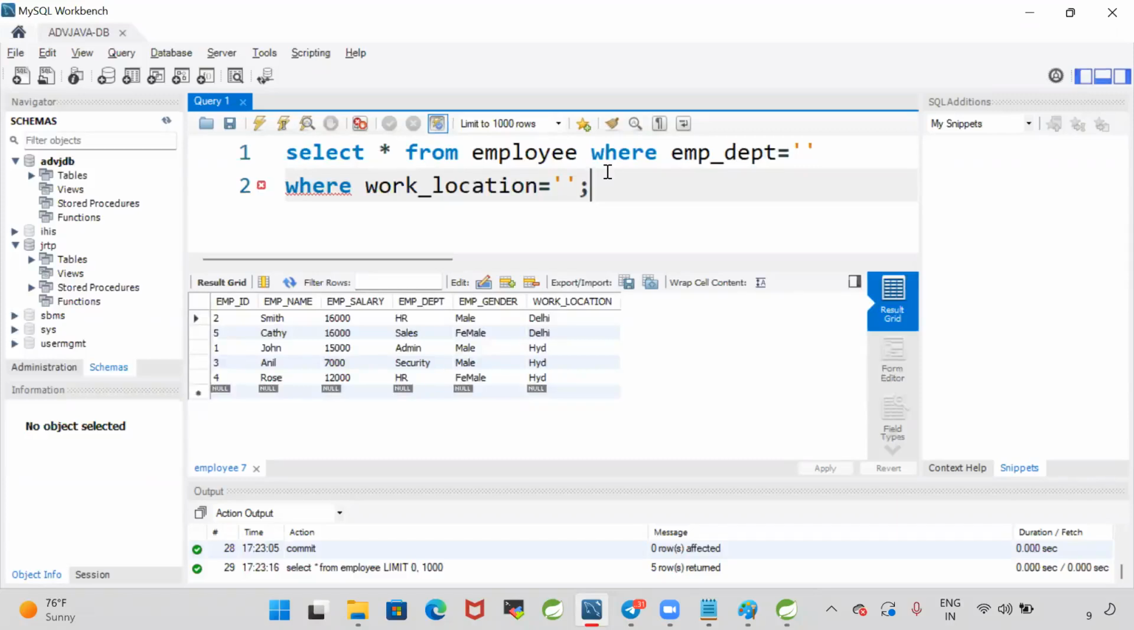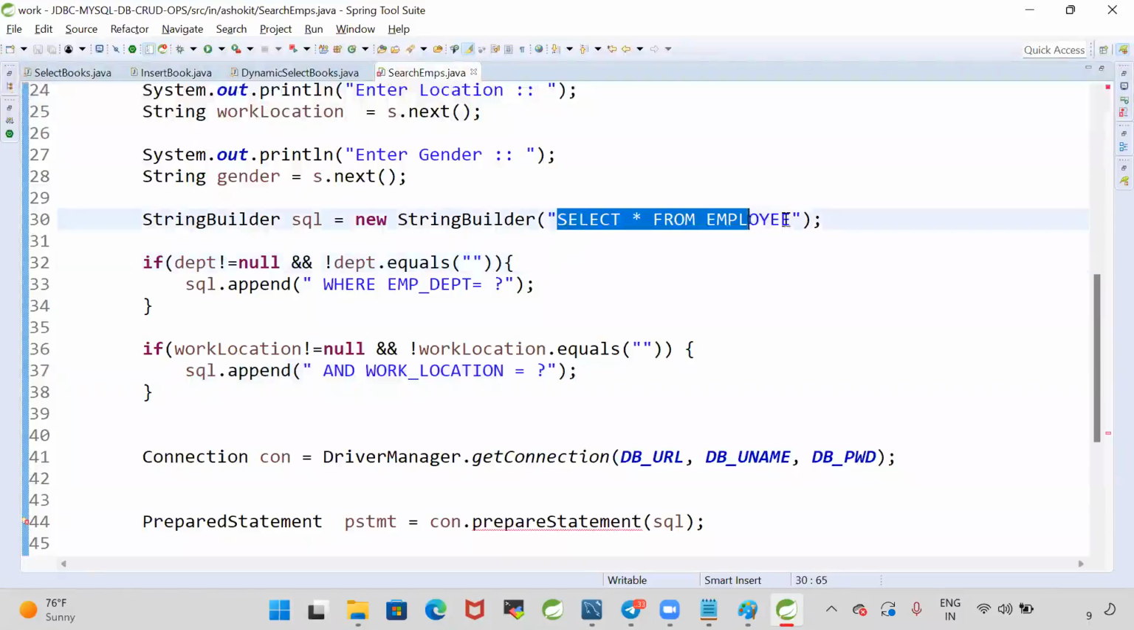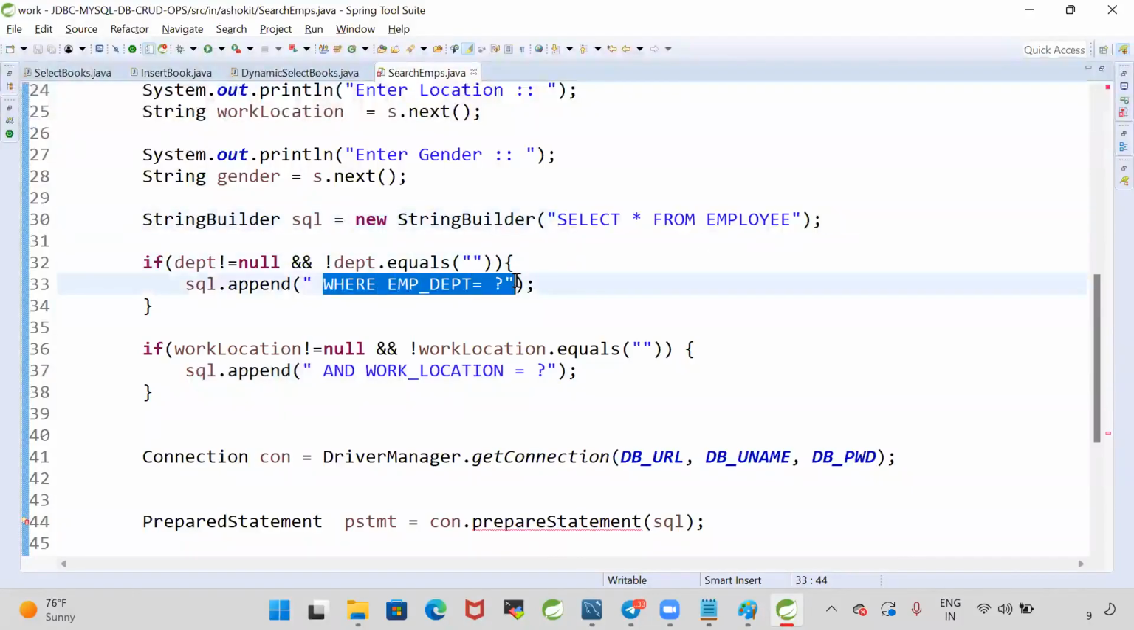How many where conditions do we need to give? Only one. So is my code correct or incorrect? Incorrect. Can you tell me how to write the correct code now? If I remove where and keep and here, if the user gives both department and location, is it going to work successfully? Yes. If I give both, what query is it going to prepare? Select star from employee where department is equal to given value and work location is equal to given value.